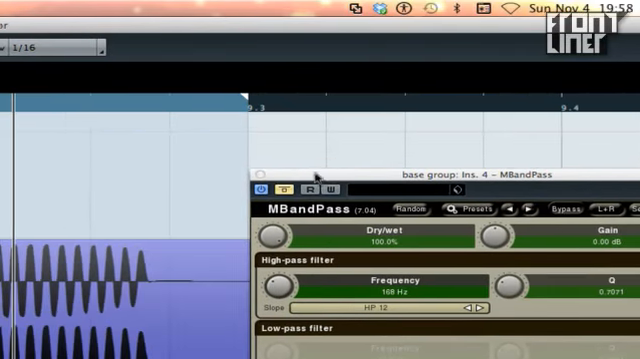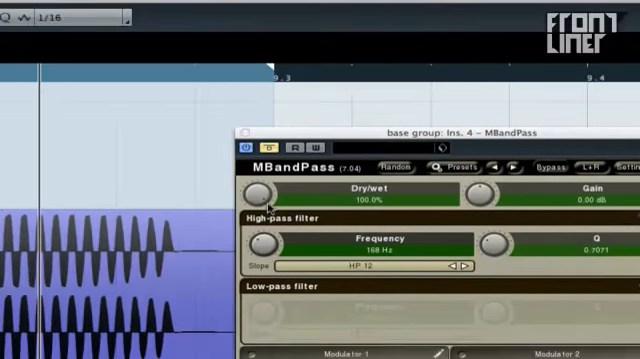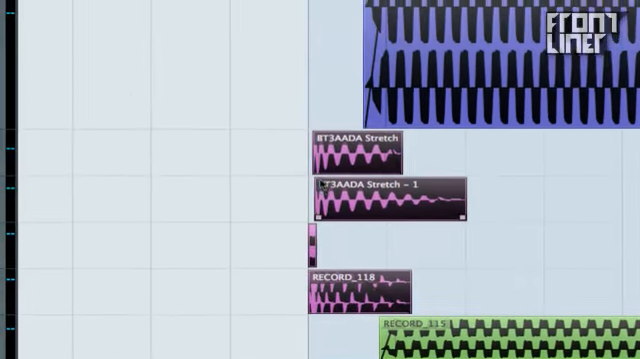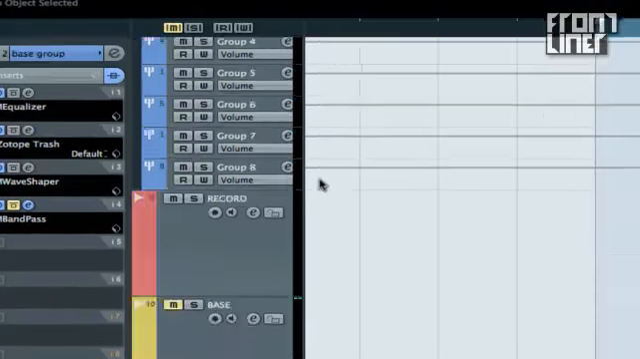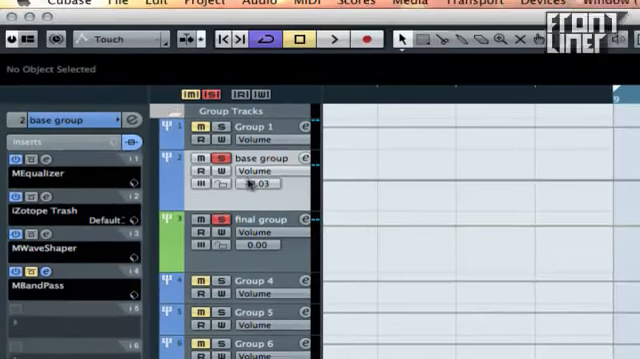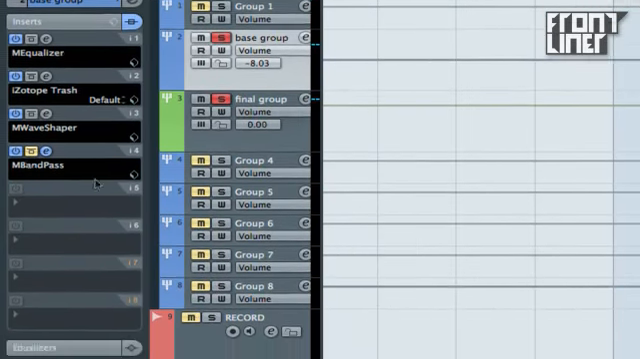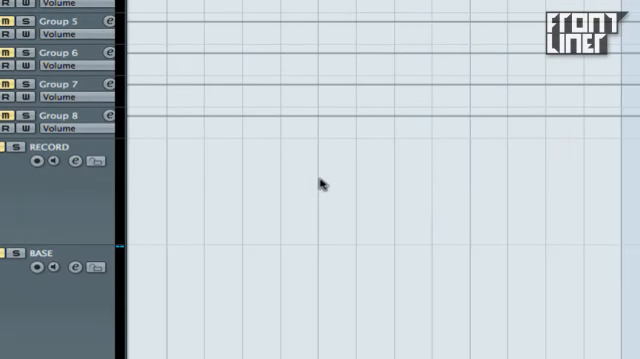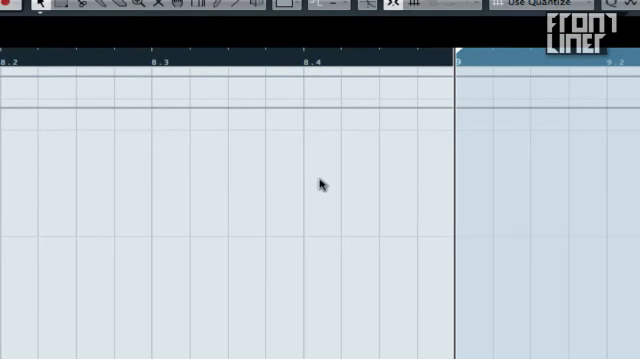So what's the best way to do this? Well, there are certain ways. You can put these in a different group and put these in a different group, but I'm going to bounce them. I'm going to bounce only the bass group without the bandpass filter, so with the whole thing. And I'm going to record it.